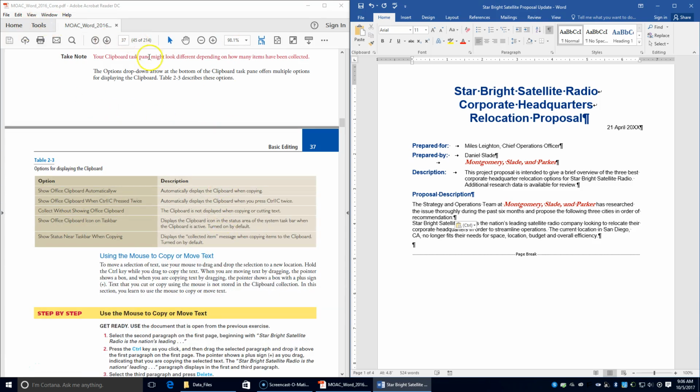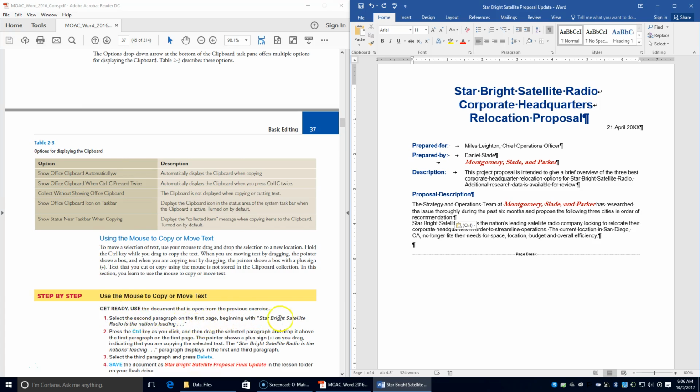Next, we're going to use the mouse to copy or move text. Next, it says select the second paragraph on the first page, beginning with Starbright Satellite Radio, the nation's leading satellite radio company. We're going to triple click to select that paragraph, and we're going to press the Control key as you click, and we're going to drag the selected paragraph and drop it above the first paragraph on the first page.